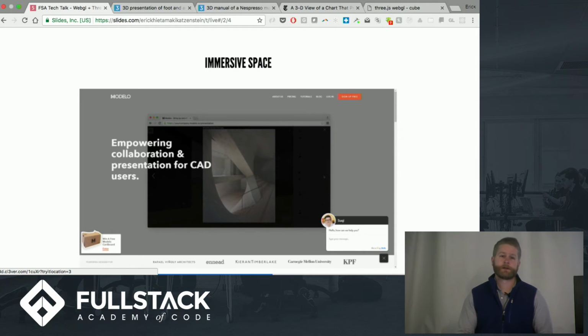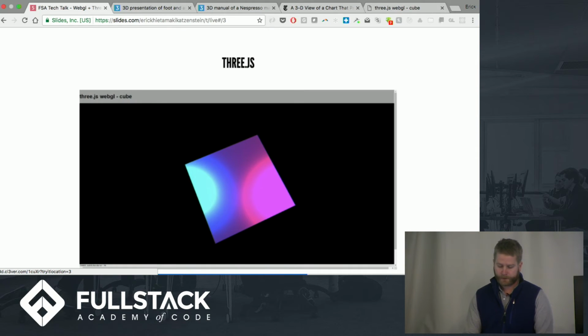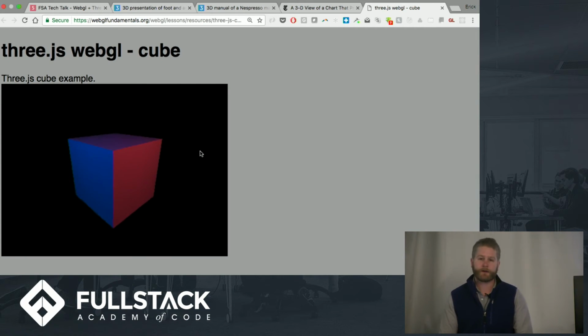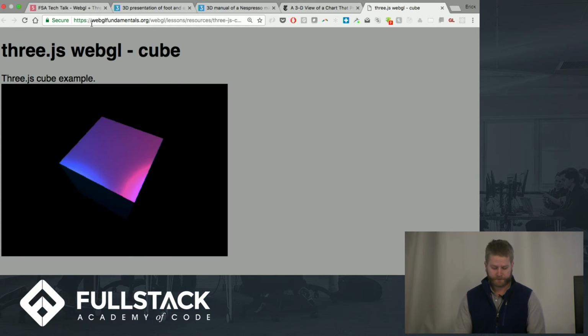Also, there's immersive space. Rather than studying objects, you can put yourself inside the space and look at things in 3D, et cetera. But let's jump forward and look at a little demo for how to quickly get set up with 3D. We're going to start with a simple 3D rotating cube with a couple of lights and different colored faces.